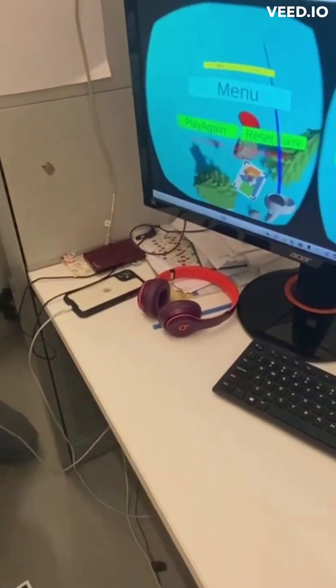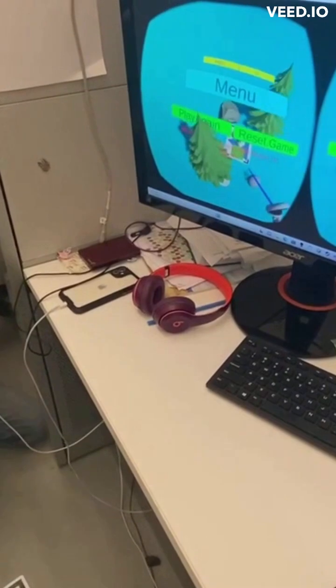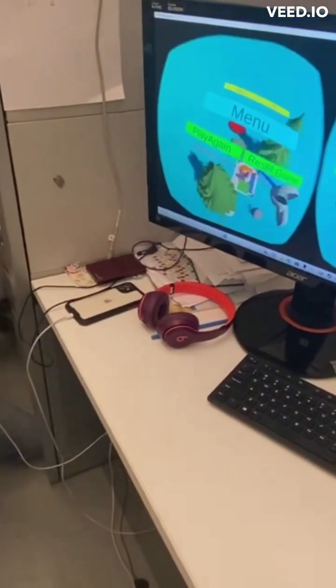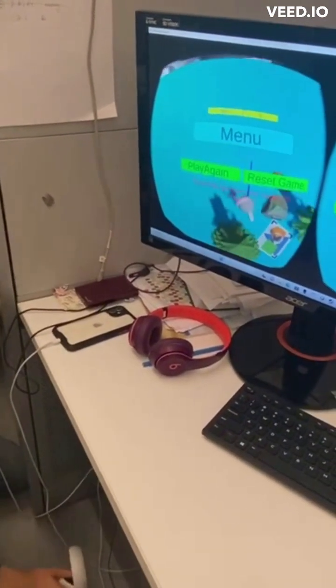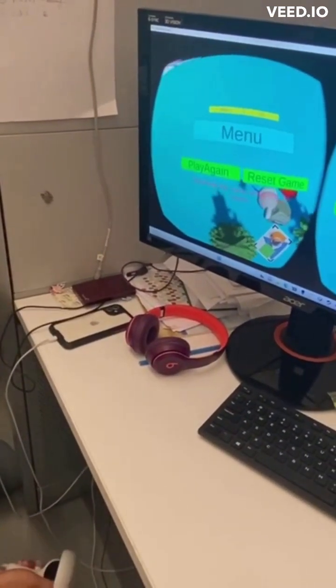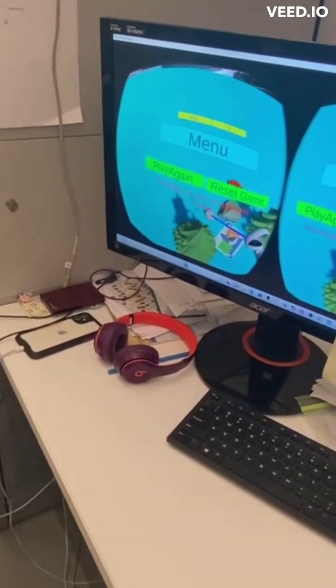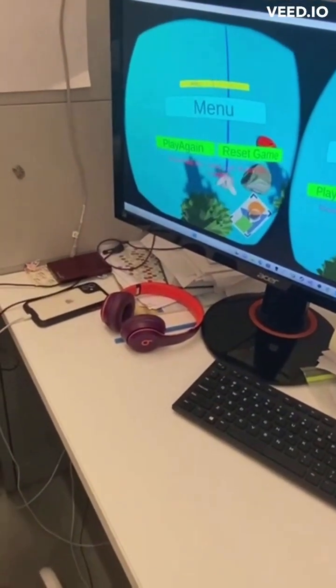Okay, so at this point, the user can pick up the ball with the grab button. It's on the right hand side, the index button. So the user can grab the ball like this, and the user can also grab it from a short distance.